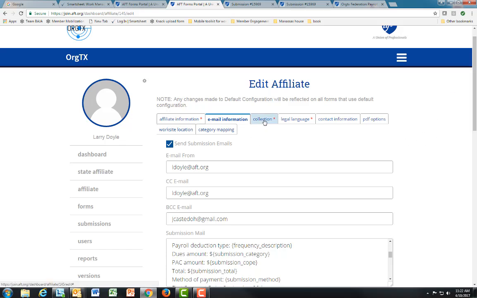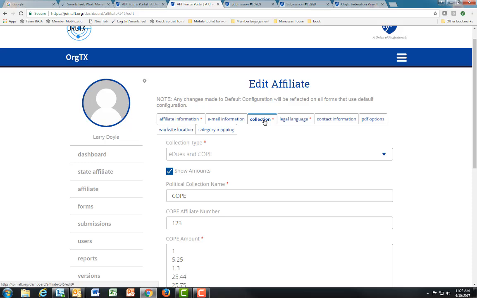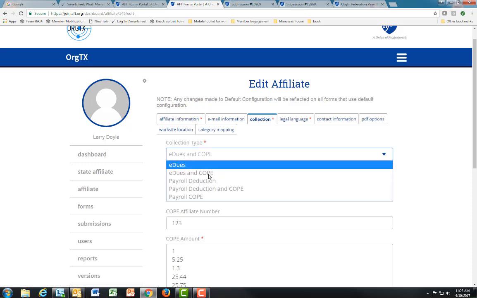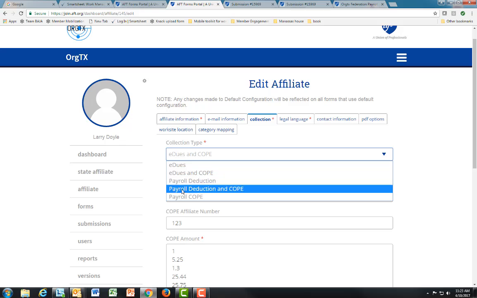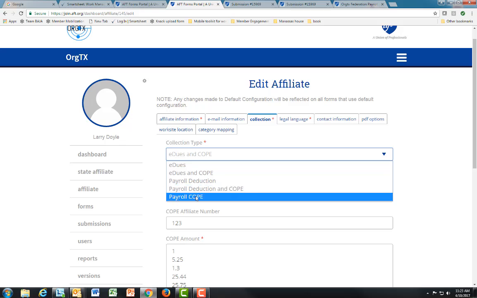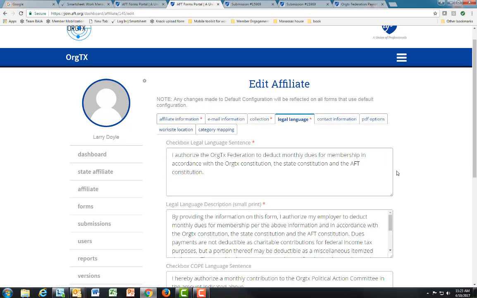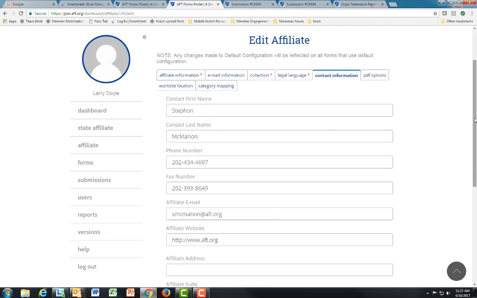In addition, we need to set up the collection type. The form console was originally set up to do e-dues and COPE, but we've extended that to include payroll deduction. You can have both a payroll deduction form, a payroll deduction and COPE form, or a payroll deduction COPE form only. You can also edit the legal language associated with this local, as well as contact information for who AFT needs to contact in case there is a problem with the system.